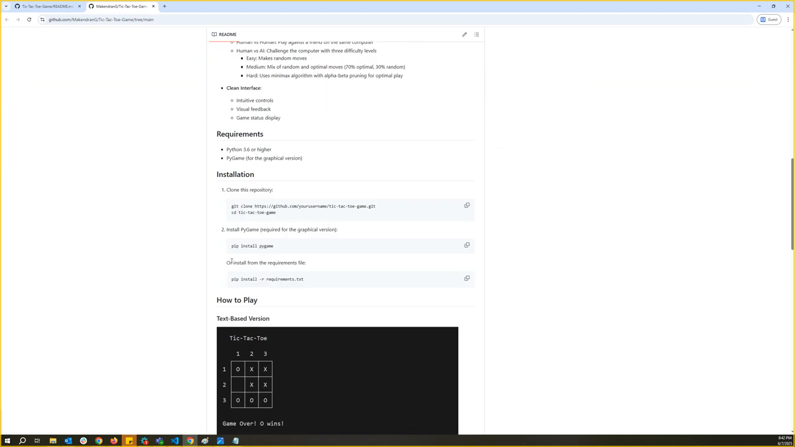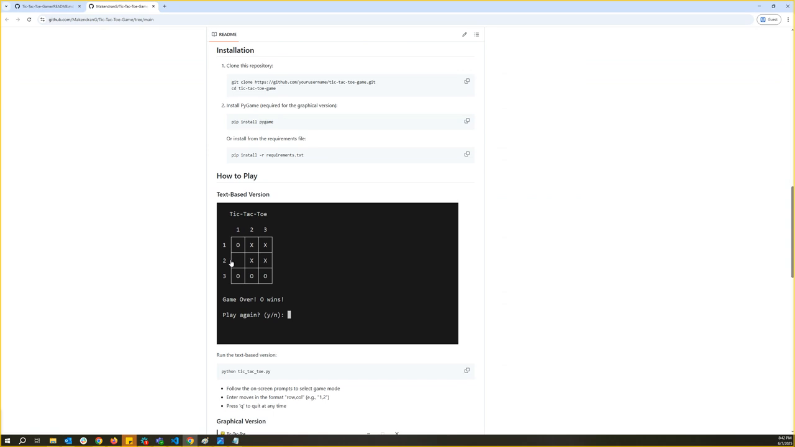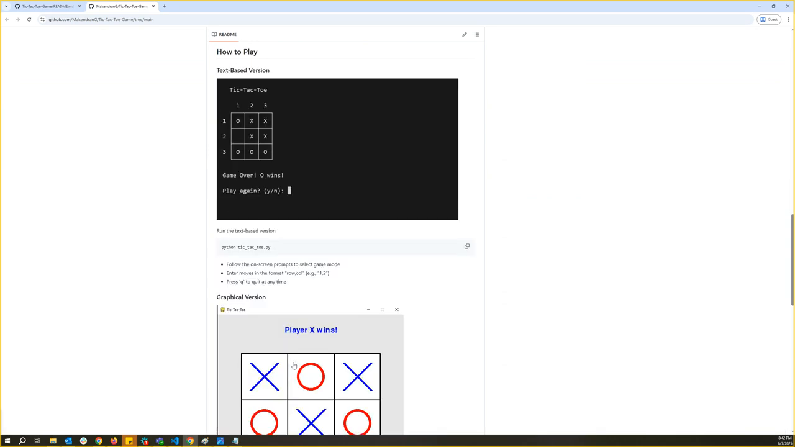So if you want to deploy it in your own environment, you can follow this particular step: you can clone the repository, then install the dependencies, and then you can start to play. So this is the text-based version. This is how it looks.